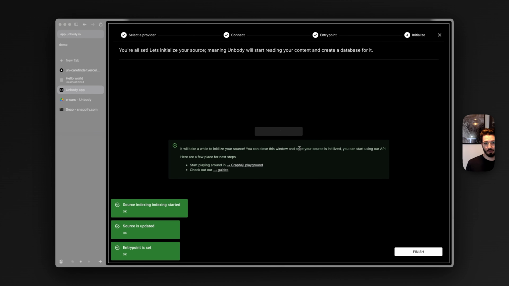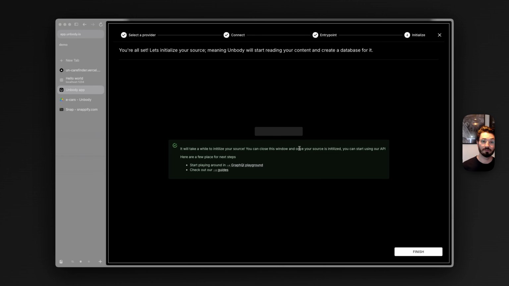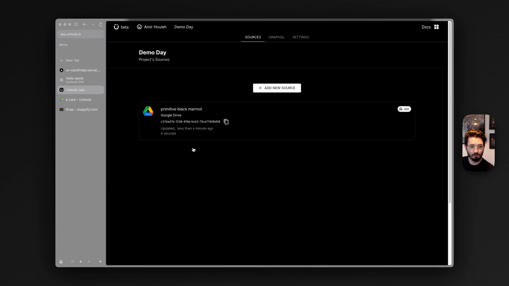From this time on, you don't need to do anything else on the dashboard. Why? Because at this point, Unbody goes and reads and indexes all your files, processes them based on the instructions and the settings you defined in the project, enhances each file, and as soon as this is done, you can start interacting with your data using the GraphQL API. Anytime you change the data on your sources, it's reflected automatically in your database, and we don't need to do anything.